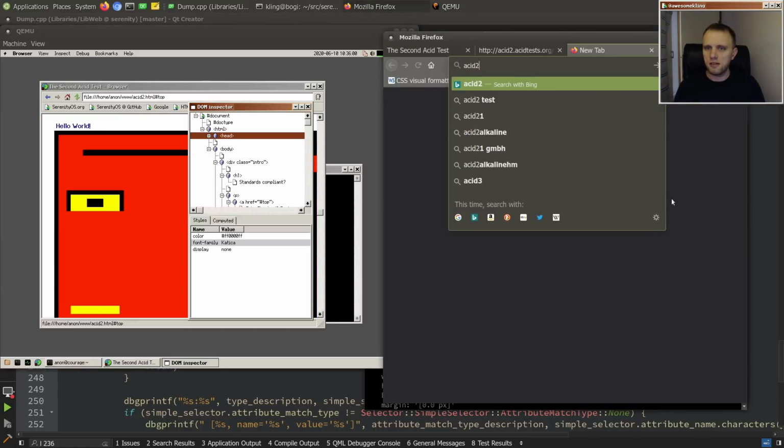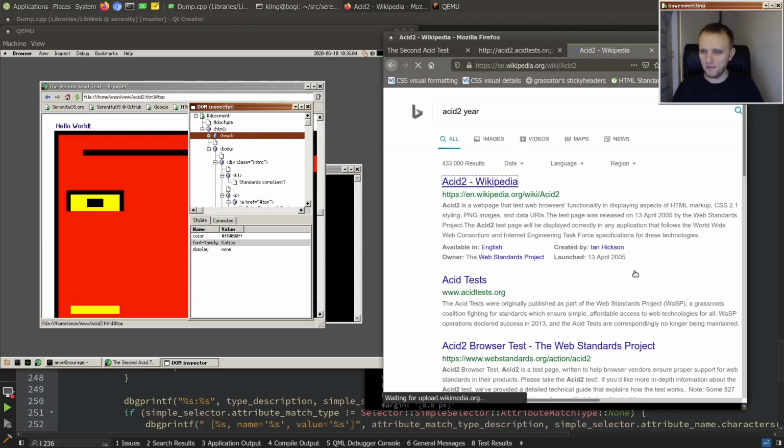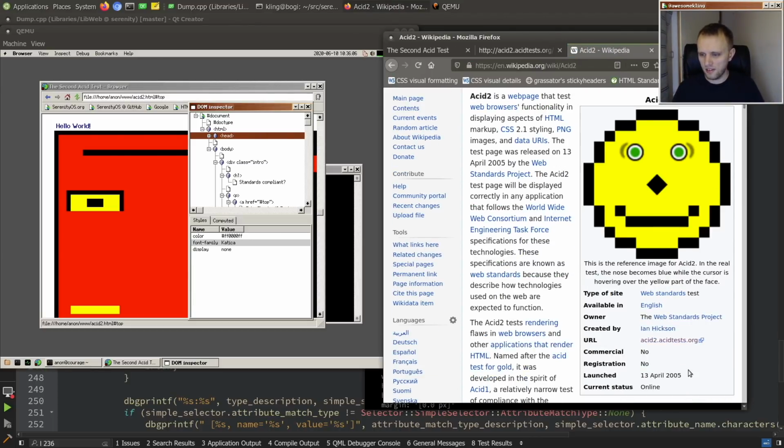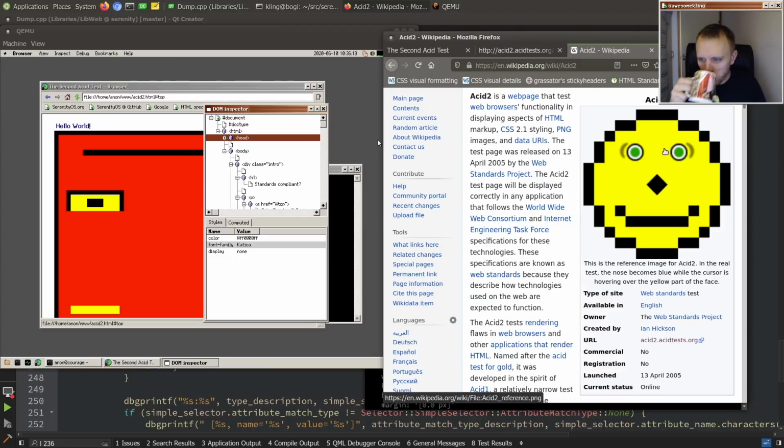When did this test come out anyway? Let's look it up. 2005. All right, so that's about where we are with CSS standards compliance, pre-2005. But we're moving forward little by little here.